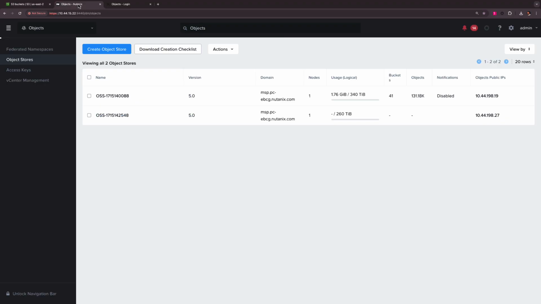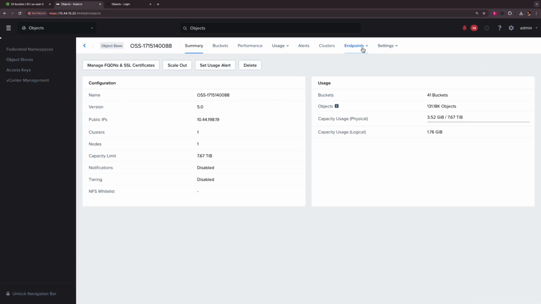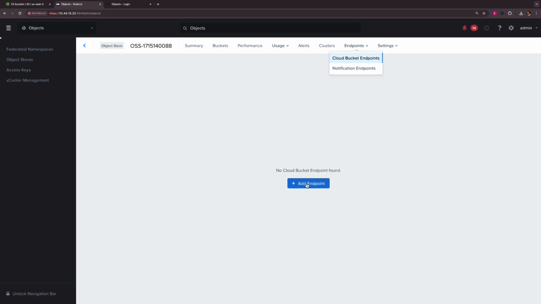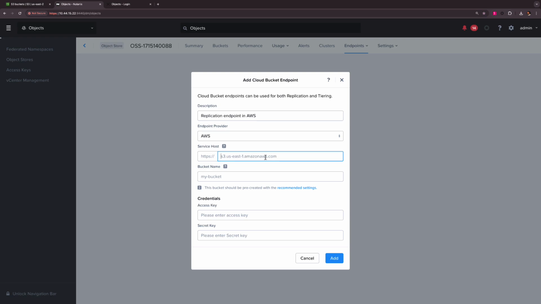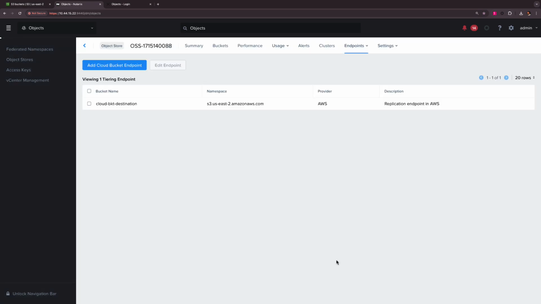Now let's jump into our local Nutanix Object Store. This is our on-premises storage. And in our Object Store management page, we have this Endpoints drop-down menu. Upon clicking that, you'll see a Cloud Bucket Endpoints option. We're going to go ahead and add the S3 bucket we created just now. Give it a description, specify endpoint type and details, and of course AWS credentials so we can write to the S3 bucket. And the endpoint is added.